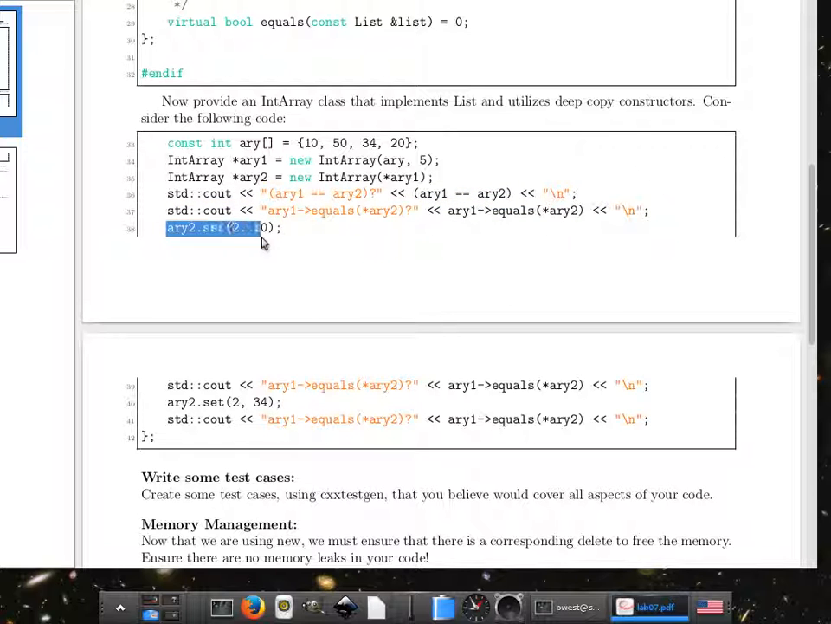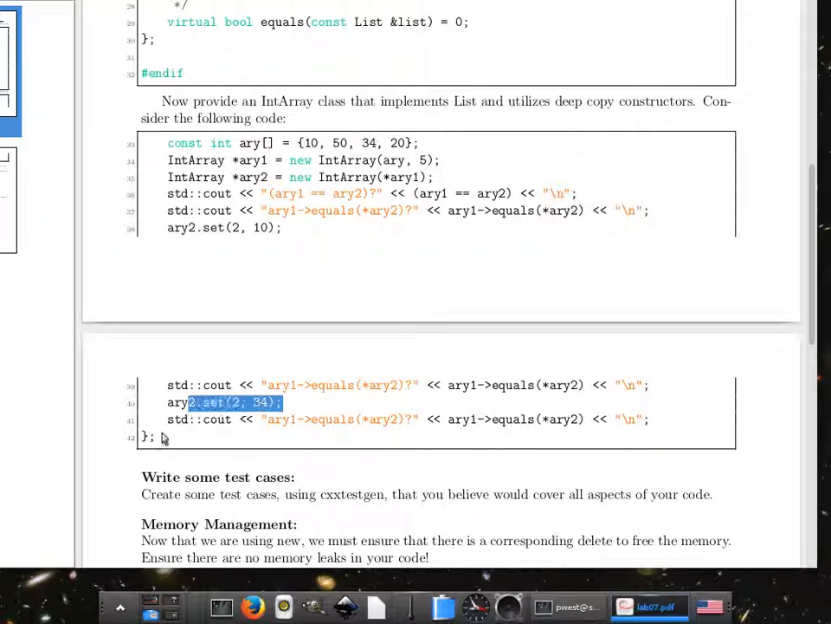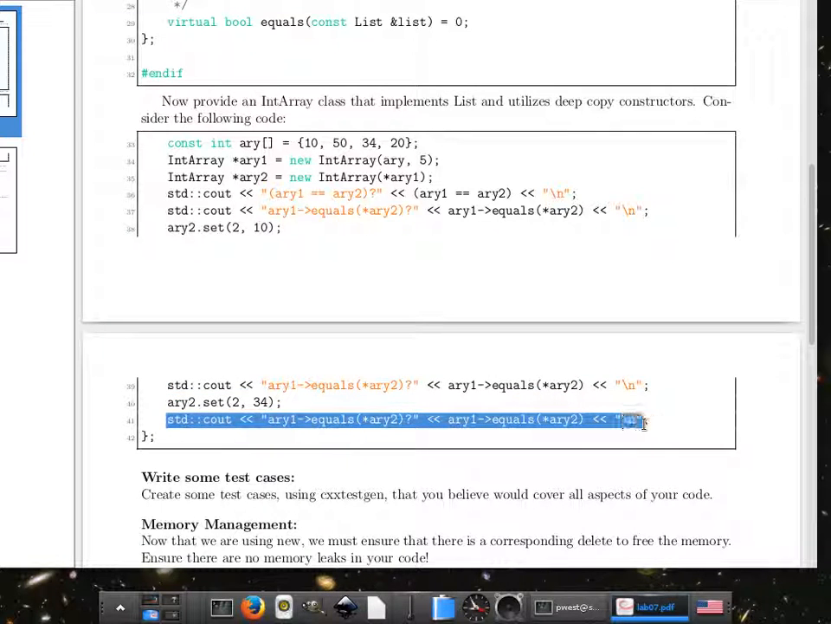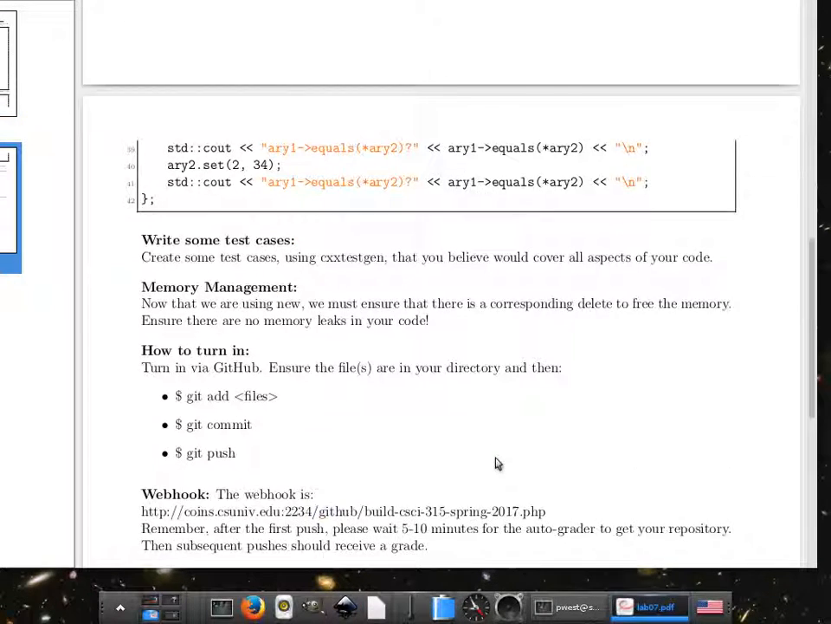Then if we have array 2 set position 2 to 10, aka that guy, then what should this return? False. But we set it back to 34 and then print it out again. What should it return? True. All right. Write your test cases, memory management. You can turn it in.